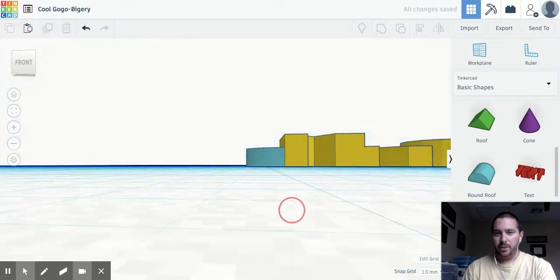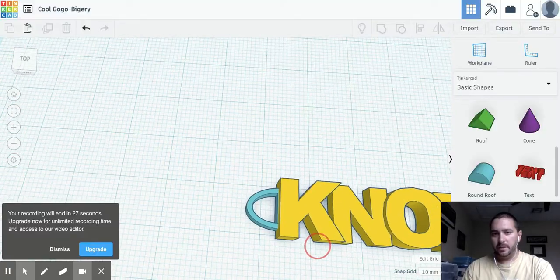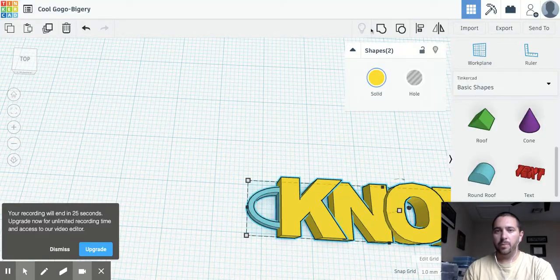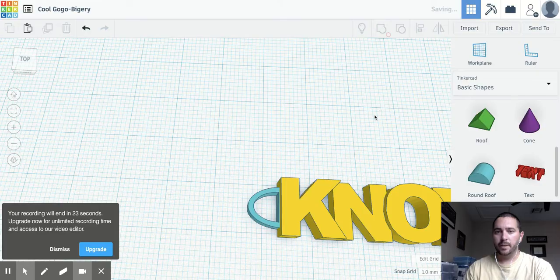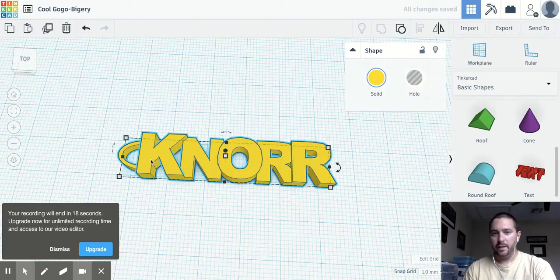Now, the only thing we need to make sure is that everything is laying on the ground. And it is. And so now I'm going to group everything together. And there we go. Now we've got this keychain. How cool is that?